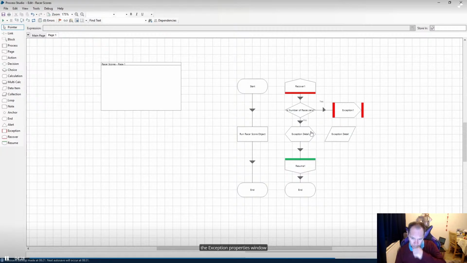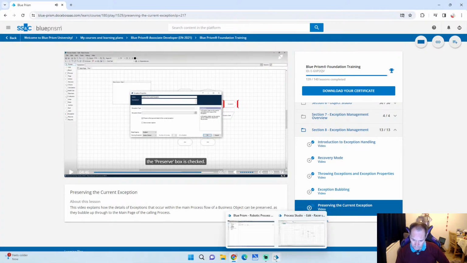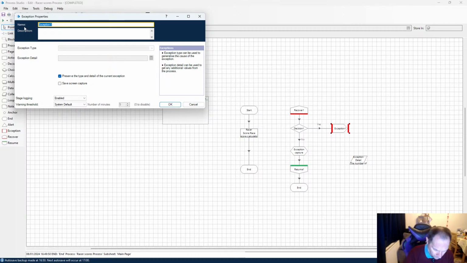Now, open the exception properties window and check the preserve the type and detail of the current exception box. Notice that the exception type and detail fields become disabled when the preserve box is checked. So let's go and do that. Exception is there and preserve. Boom. Preserve the exception detail.